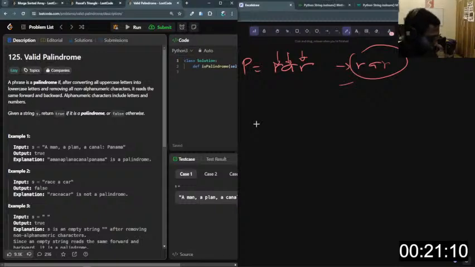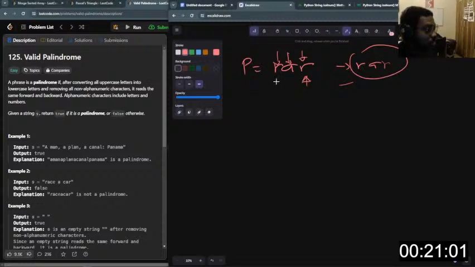I'm thinking, what does reversing mean? Reversing is basically having the last item as the first item, right? So last would then become first. Last will become first and first will still become last. It doesn't matter.